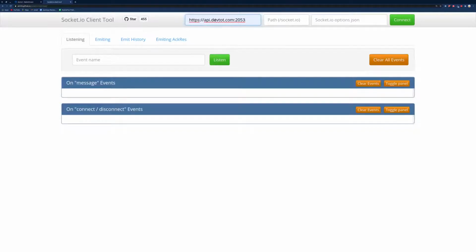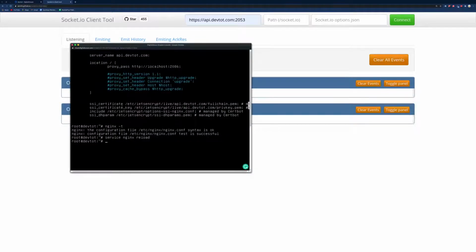api.dev.com, then port 2053. When we try to connect to this now, let's see if it connects. It really won't connect, and the response we get will be a timeout. That's as a result of the connection we have on our Nginx server. As you can see, the connection to HTTPS 2053 timed out. To fix this, all we need to do is go back to our server and access the Nginx server block.